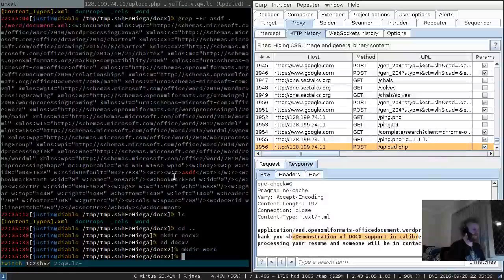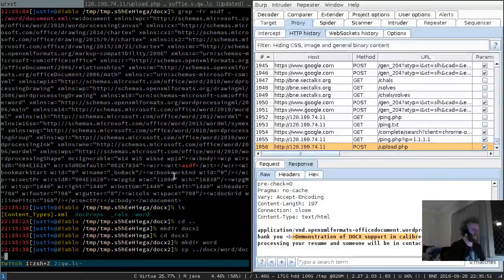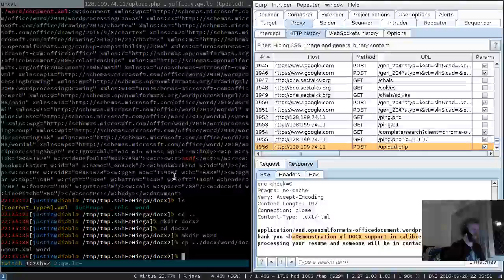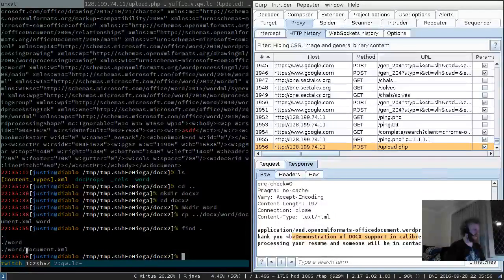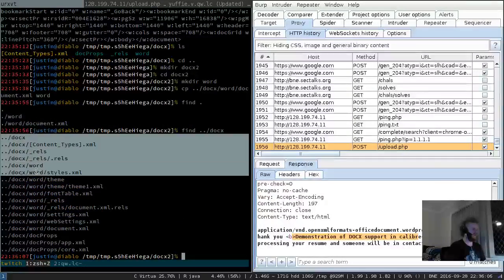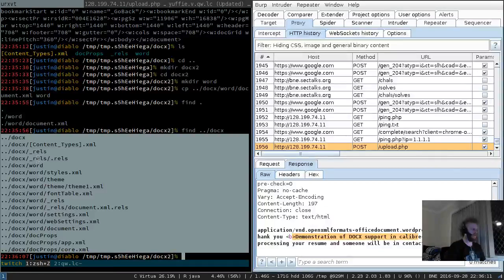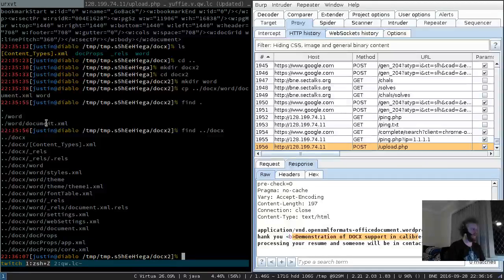Snake directory word and copy ./docx/word. Docx word document to word. So in this directory here, in docx2, we've got a directory called word and a file called document.xml. So we've basically gutted the document of all this other nonsense. We're just leaving behind document, word slash just this file here is all we've left.